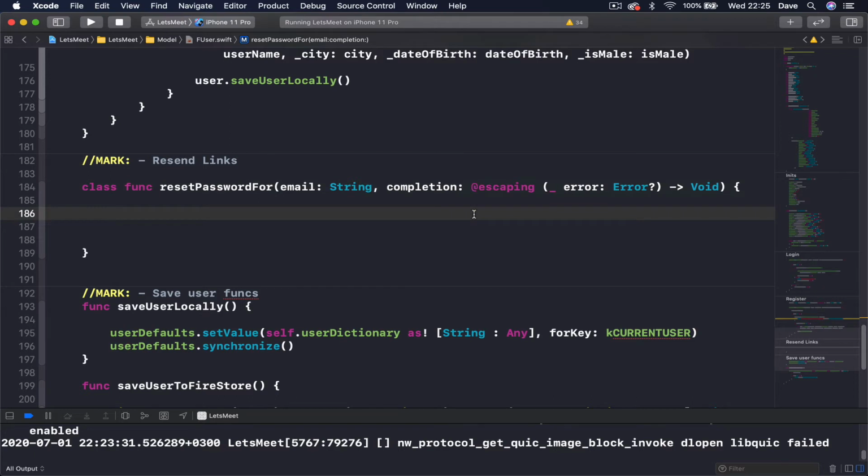So we are going to try to send the reset password link, and in case there was an error, we are going to tell our caller, whoever calls this function, here is the error we received. Or in case the error is nil, it means everything went according to plan and a reset password email was sent to the user's email address. So in this case, we want to notify the user that he received an email, he should go and use that link to reset his password.